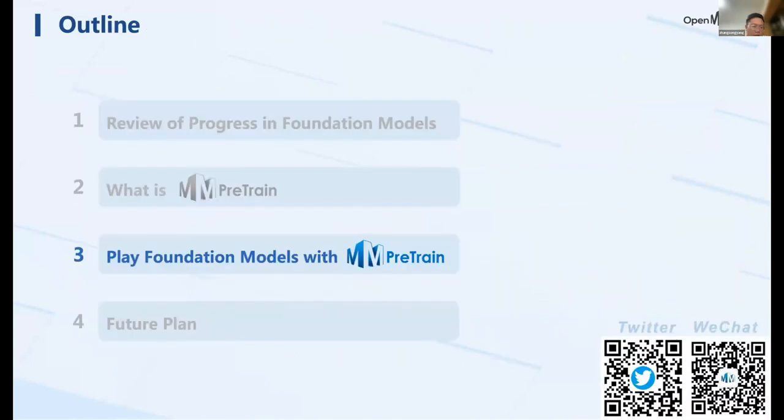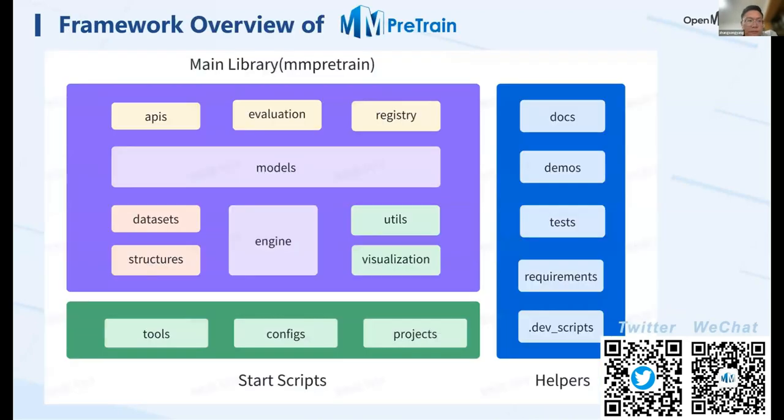Next, I will highlight the usage of MMPreTrain. Here we can learn how to play with foundation models with MMPreTrain. First of all, I would like to give a framework overview of MMPreTrain. Our framework has a modular design. We can consider MMPreTrain as consisting of three main components. The first is the scripts. You can use tools to train a model or conduct inference with the given models.